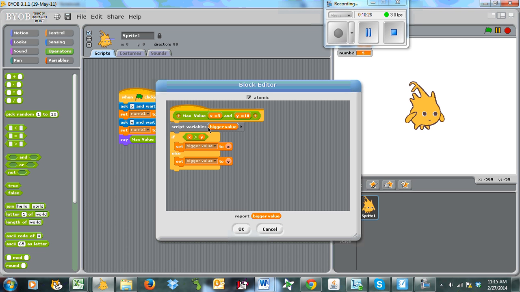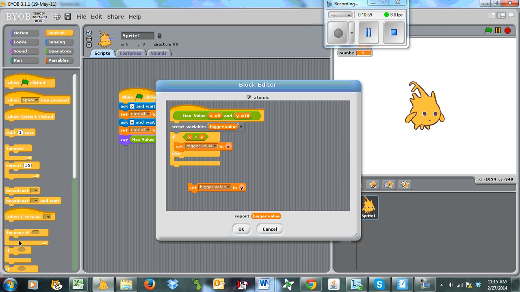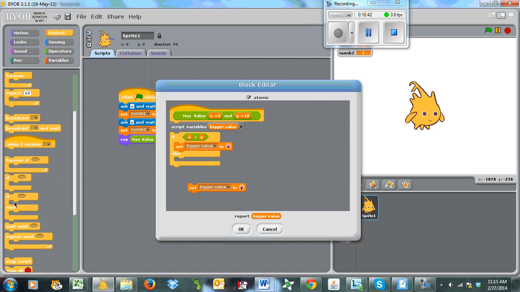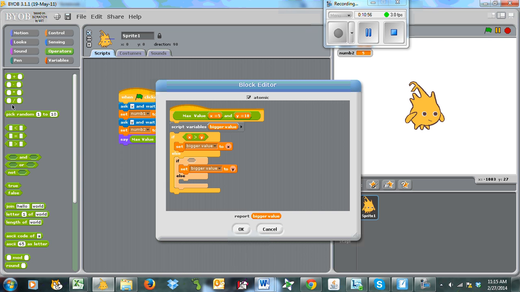Here's where you have to do some editing, though. If X is bigger than Y, then we're going to set the bigger value to X, but we're going to have to change this as well. Otherwise, we're going to have to check to see if Y is bigger than X. So we're going to need another if inside there. Like this, and put that in there, and we'll say if Y is bigger than X, then Y is the bigger value.